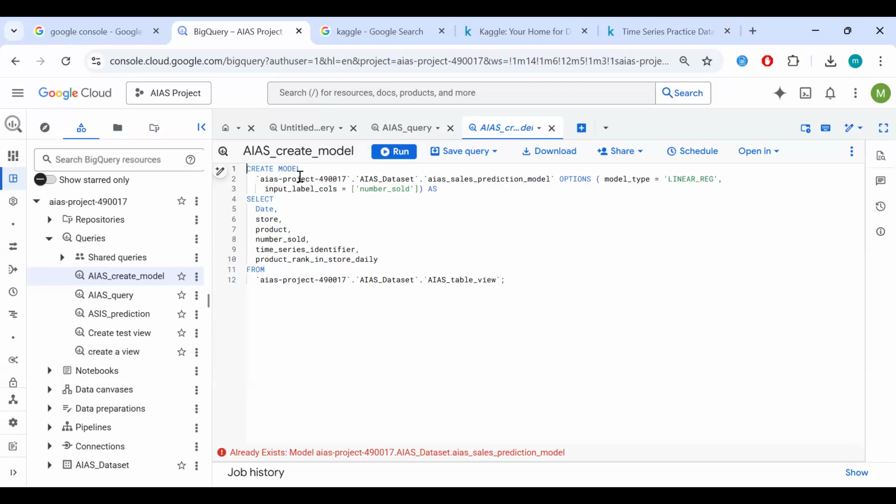So again, we'll create our model.AI from our project. Well, in this script, we're going to say where we want to place our model. So we want our model to be placed in our data set models, right? And then we also select an option, which is basically the model type and the input label column, right?